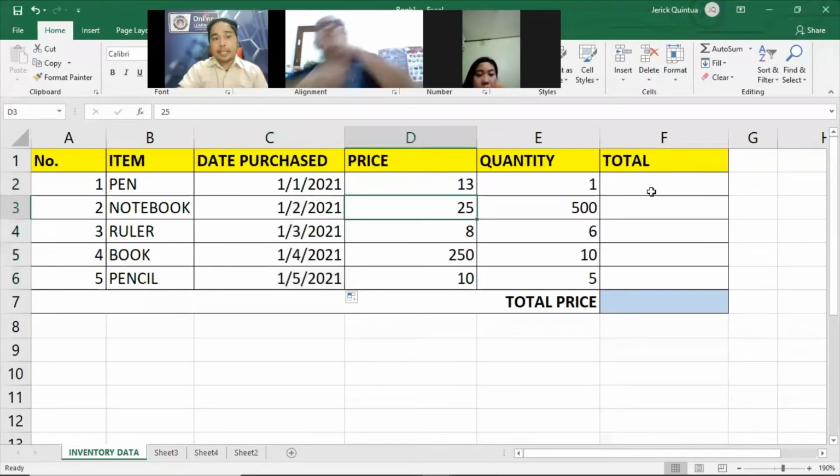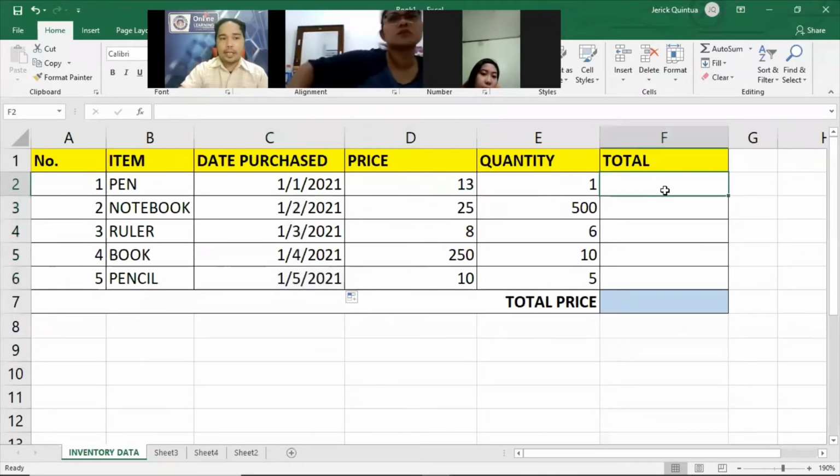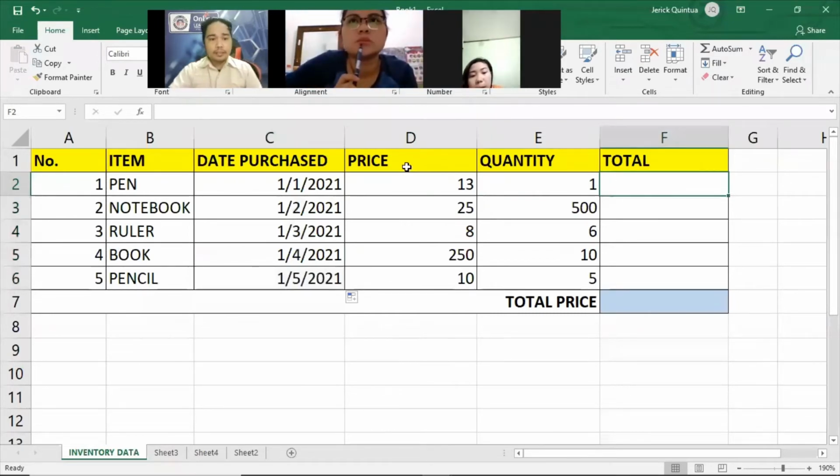Ganun din mamaya sa pag-create ng formula. Papakita ko rin para hindi na natin kailangang i-retype pa ulit-ulit yung formula. Pwede rin natin gawin yung ganoong method.